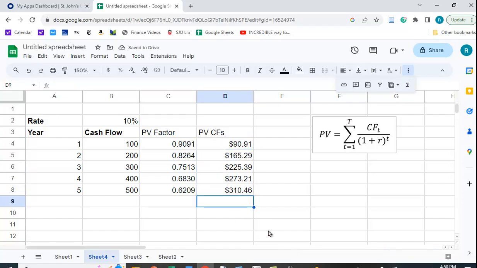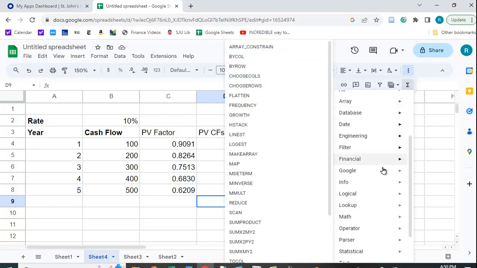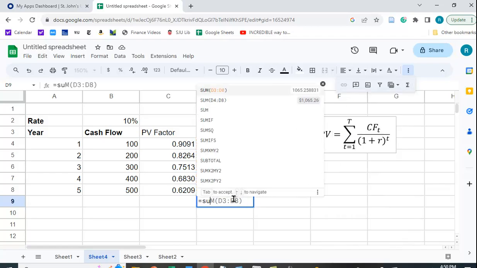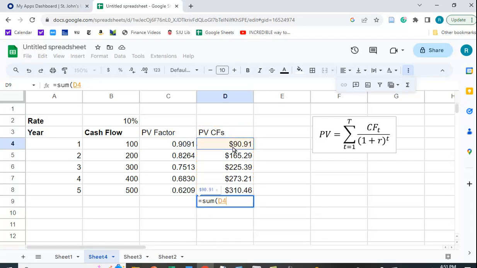And we can go and we can sum this up. So we see this summation function here. Well, easier if we just type it in. So I'm going to sum, and it's covering up everything, so I think I'm good. I'll just highlight them to make sure I highlight the right things here. And I get 1,065 and 26 cents.